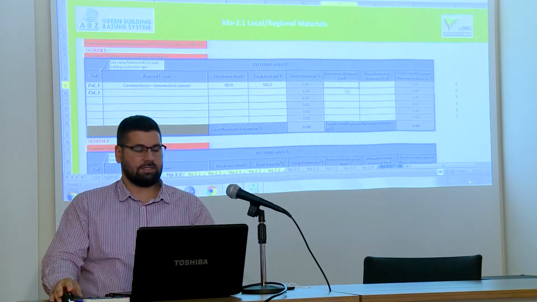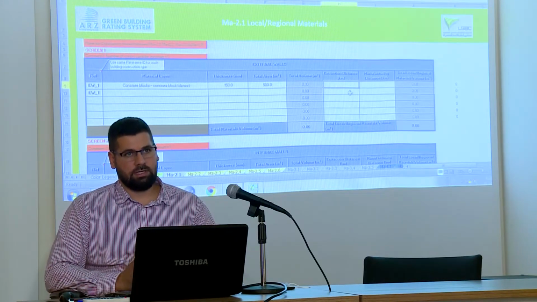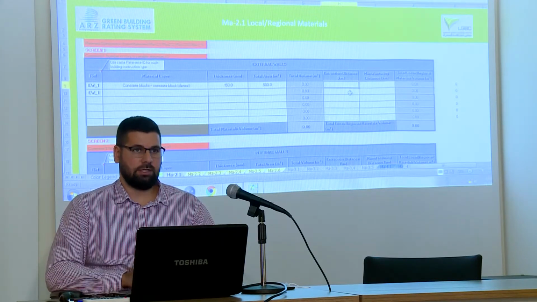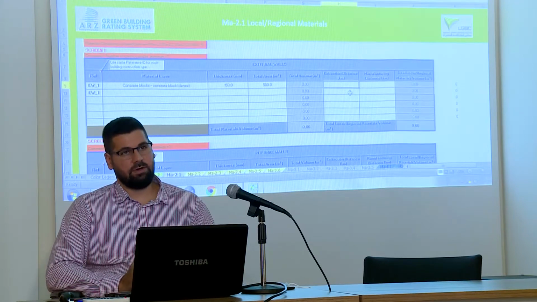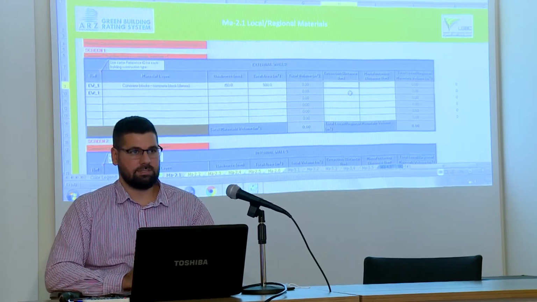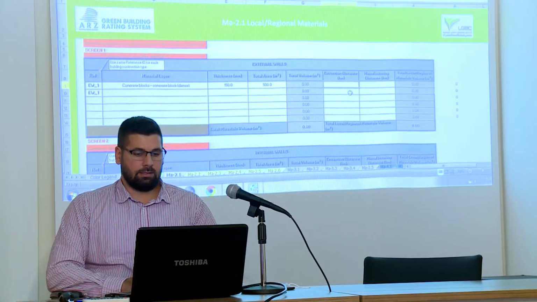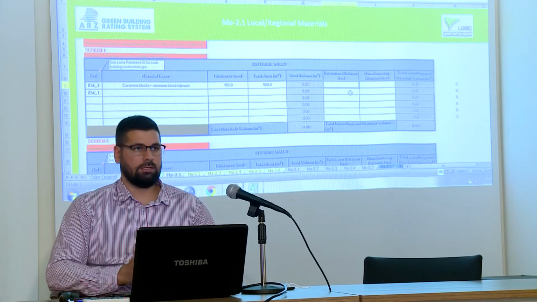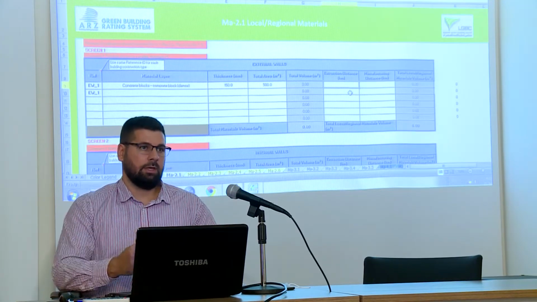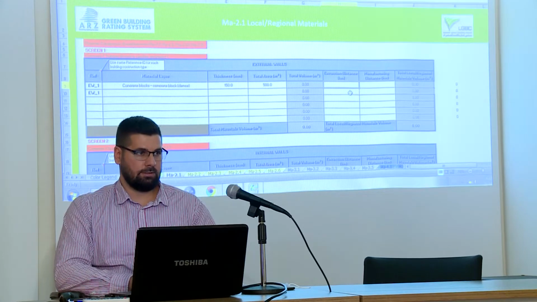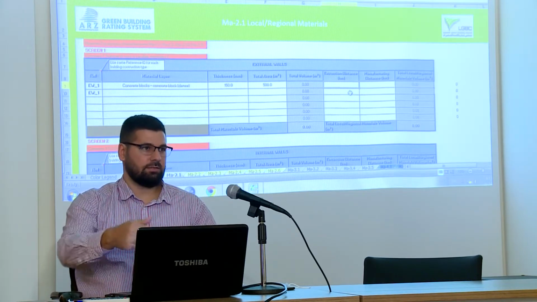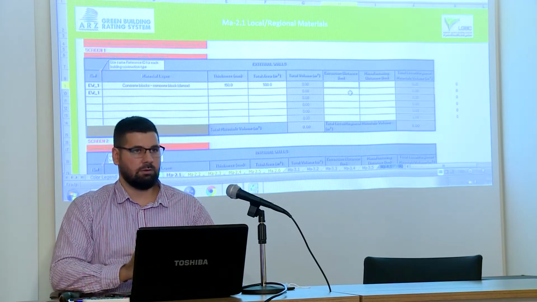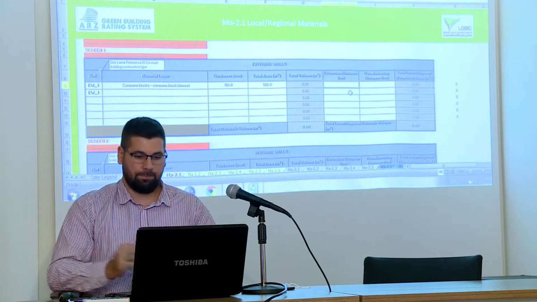If a material is not extracted locally, but from more than 200 kilometers from the site, and it is manufactured in Lebanon, in this case we consider 75% of the volume eligible for this criterion. And in case the material is extracted and manufactured between 200 and 800 kilometers from the site, we consider 50% of the material. And if extraction or manufacture are beyond 800 kilometers from the site, we don't consider it, it's 0, okay?